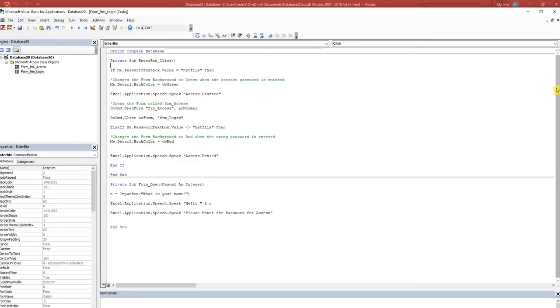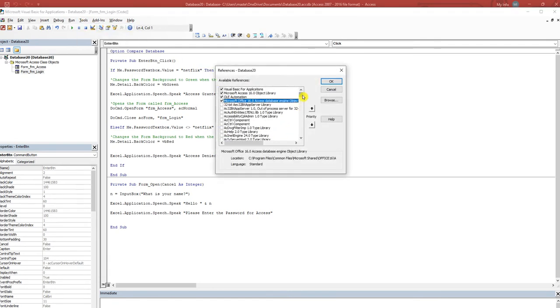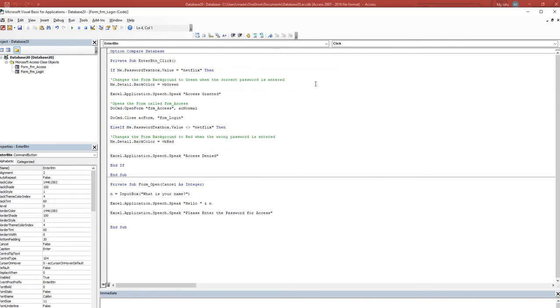Now what I did was, I have the computer telling the user if they've entered the correct password or not. So I've used the Excel built-in speech function to add that capability. So what I did was, I went to Tools, References, and I went down to the Microsoft Excel library, check that, Microsoft Excel object library, hit OK.